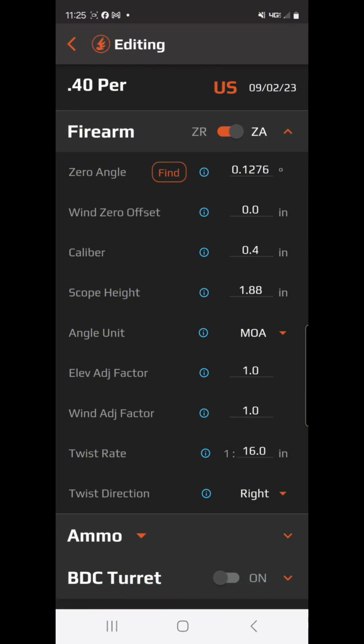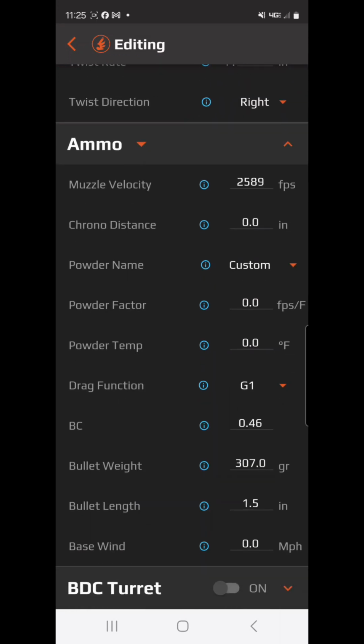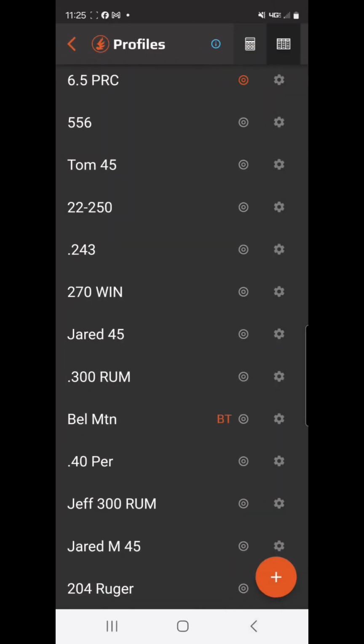Have our twist rate down here. And then if we go down to ammo, again, that's going to be your velocity. It's a muzzleloader, so it's using Blackhorn 209, which is a custom powder. They don't have that powder factor in there. And then the calculated G1, it's 0.46, the bullet weight and the bullet length. So once you get all that done, you can come back in here.